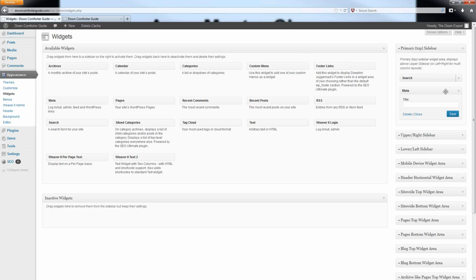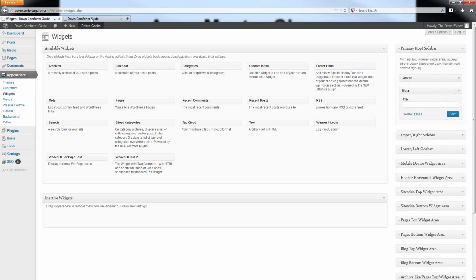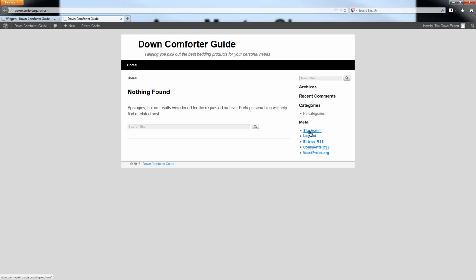So as I was saying before, I'm going to remove everything but the search and meta. Now, for those of you that may not be aware of what this meta is, it's different links to important parts of your site. One is a link to the administration area, which is where you actually build your website. And then you have a log out link. Obviously, if you were not logged into the site, this would be a login link.